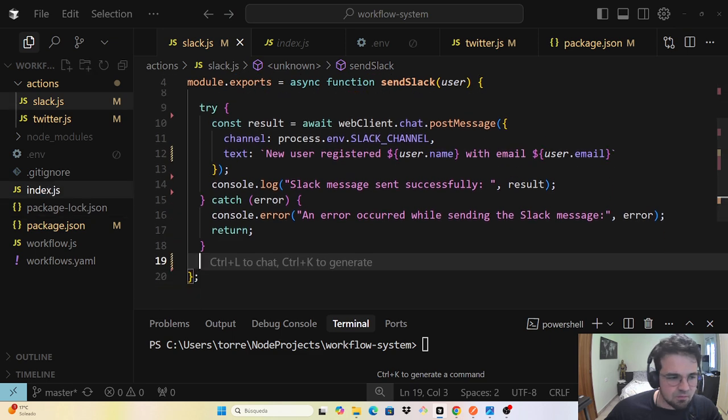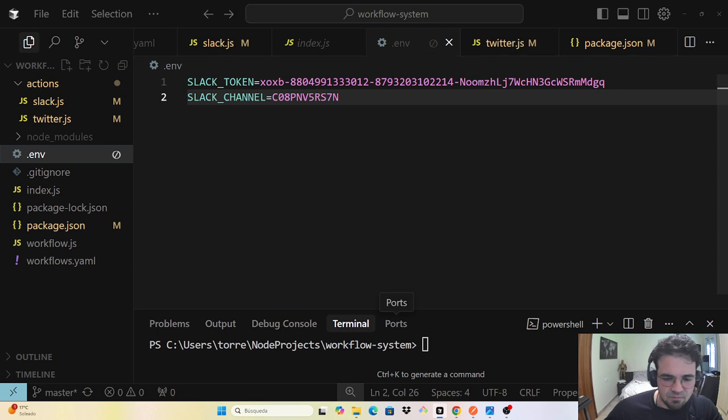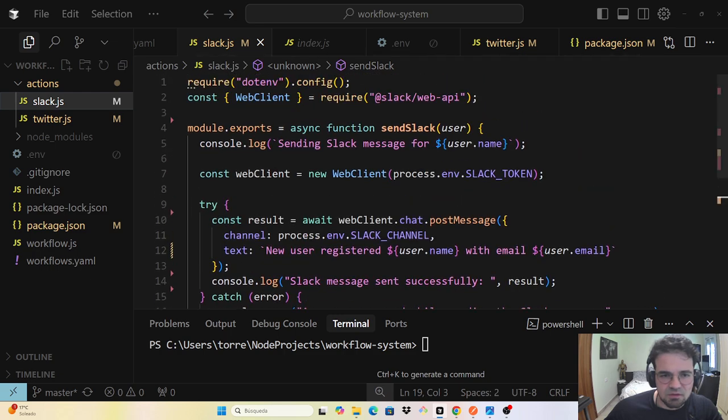Okay, so now with the information we have, first I have to install those dependencies, right? So I have to install dotenv and Slack web API. So npm install dotenv and Slack slash web API.